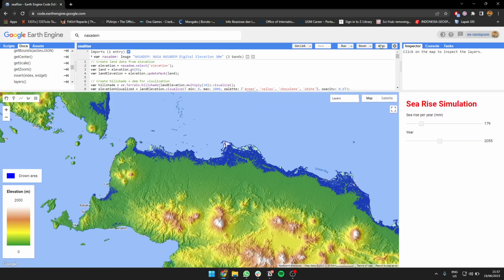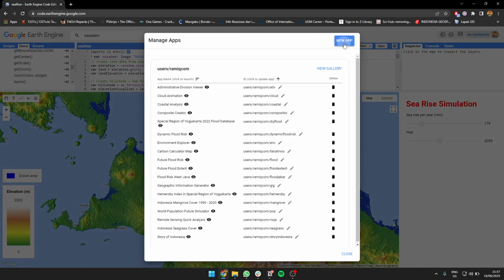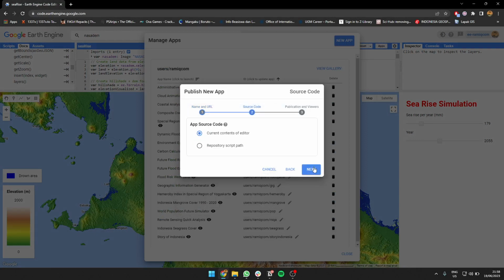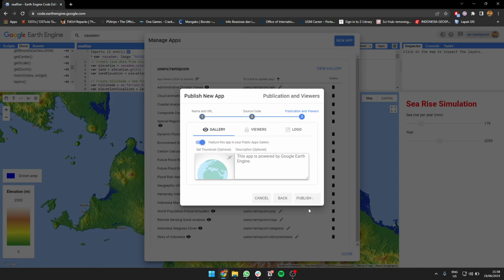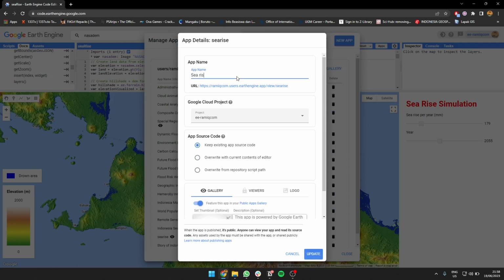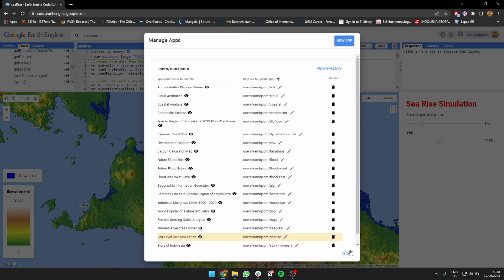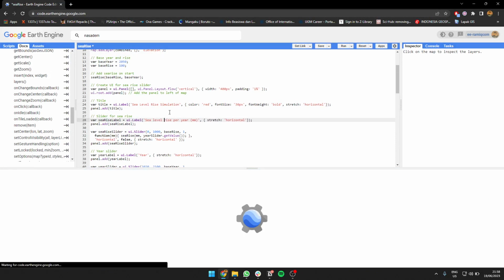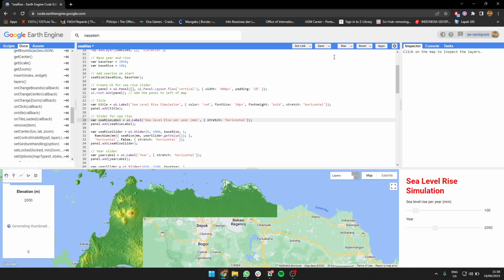I think we can push the application here into our create application, so that we can deploy. I call it sea level rise. Your name doesn't need to be that. I call it sea rise simulation. I need to rename it. Sea level rise, I think, is the correct name. It's not sea rise, but sea level rise. Sea level rise per year. Yeah, that's better.